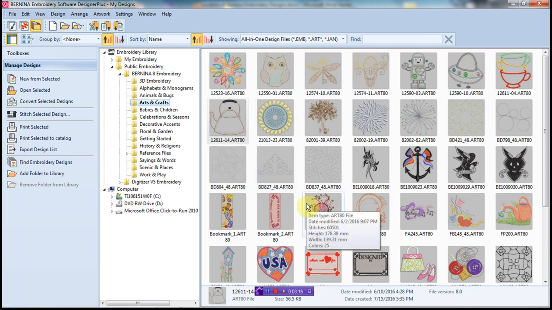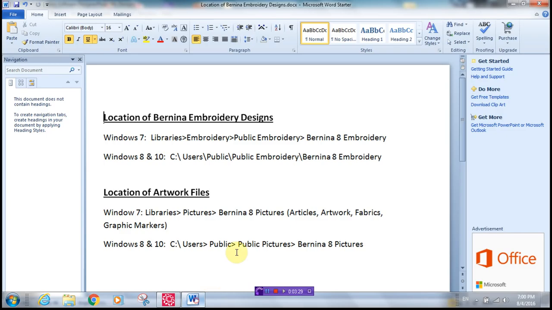You know, speaking about location of things, depending on if you're on Windows 7 or Windows 8 and 10, the location of these files are in different places on the computer. So what I did is I created a little Word document that hopefully might help, and you might want to pause the video to write this down, but there are two main file types that we work with when we're dealing with the V8 software of Bernina. One, of course, being embroidery designs, and the second being artwork files.